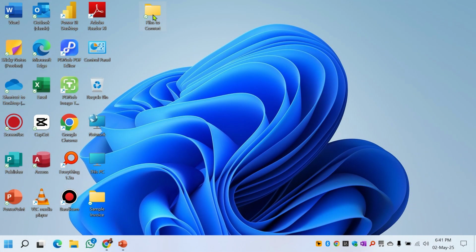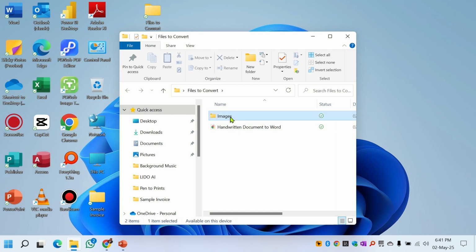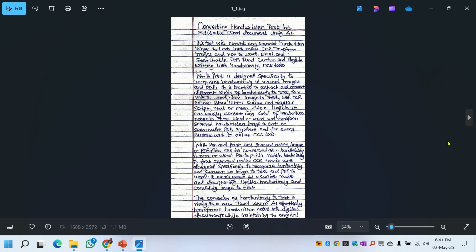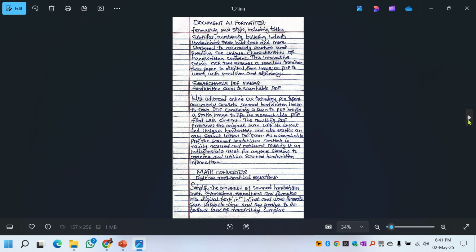Now, for my case, I've already taken the pictures, as you can see on my desktop right here. These are the images that I've just taken, and you can open and have a preview. They are handwritten, okay? So with the images, you will have 4 different images, each image representing one single page.